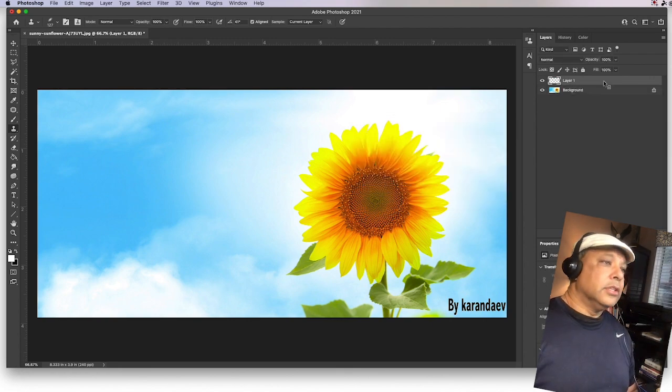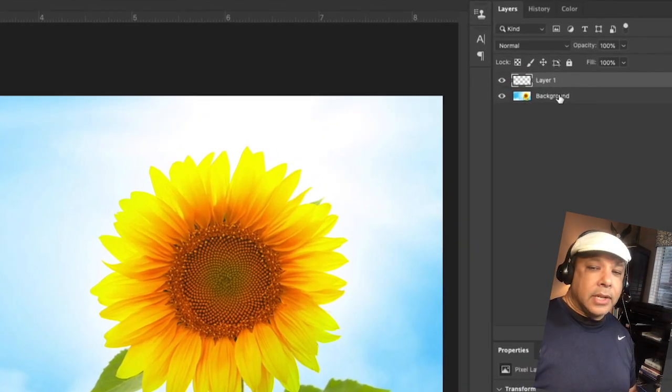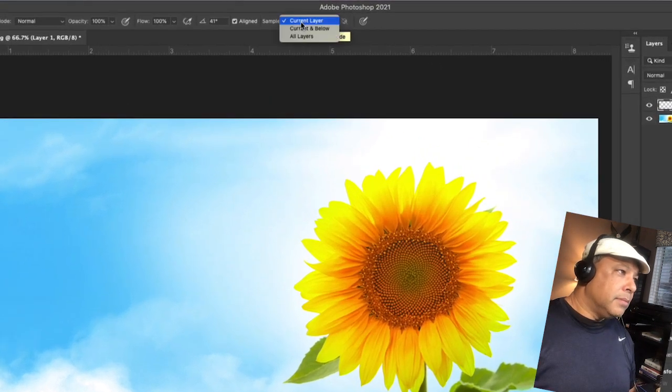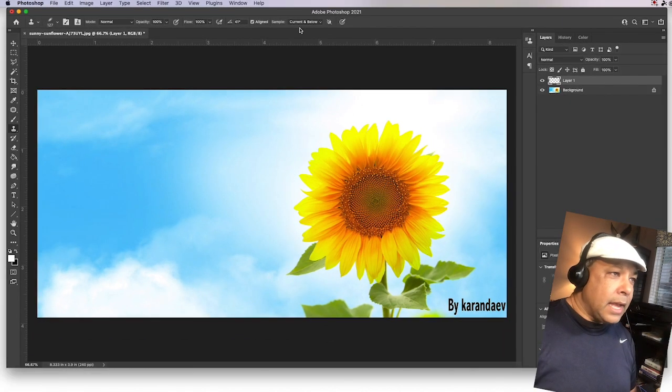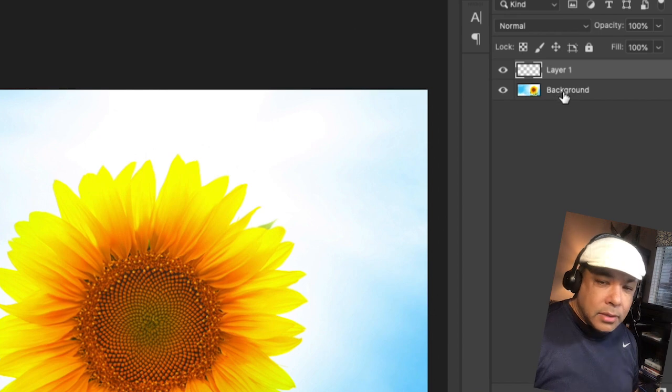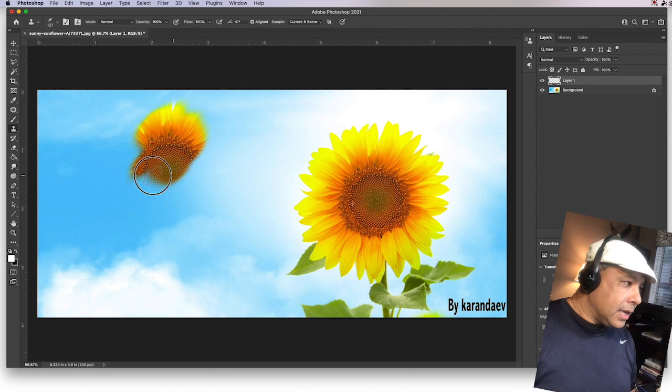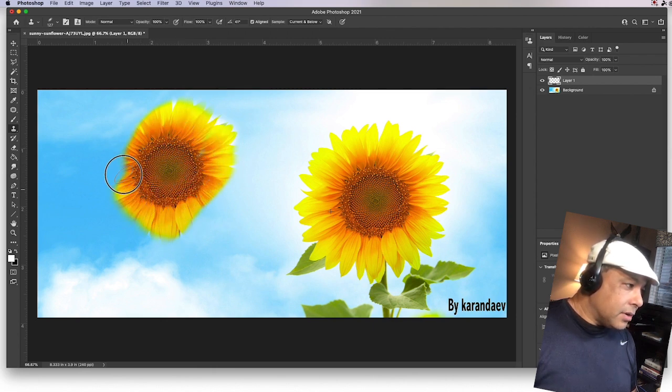Cool enough for me. So now you notice I've got a layer on top of a layer. However, I've got to change the sample from current layer to current and below. That way, even though I'm on this layer, it's sampling the background, the one below. Now watch this. I'm going to move the cursor over here, press the Alt option, and click. And now I'm going to try and sample that. Go ahead and clone that flower.